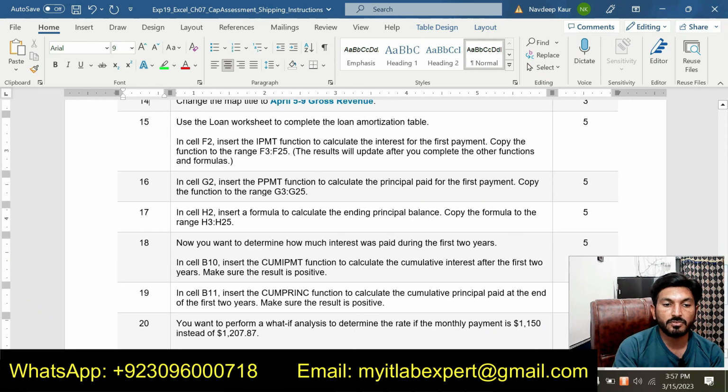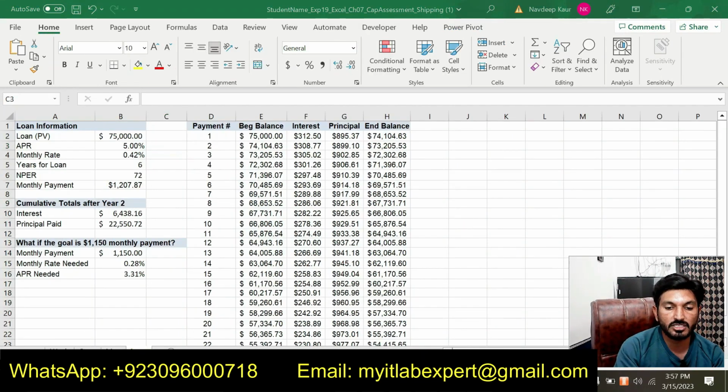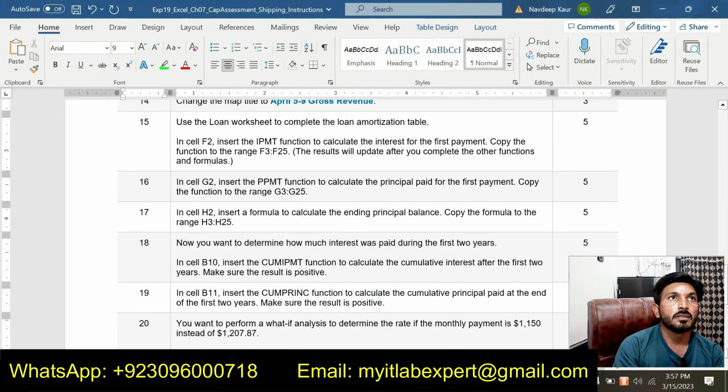In step number 15, it is saying to use the loan worksheet to complete the loan. So in cell F2, we are supposed to use the IPMT function to calculate the interest for the first payment. So this is the loan worksheet, and in cell F2, we got the interest. Then we will use the autofill handle to get the other values down the column F. That is all about step number 15.